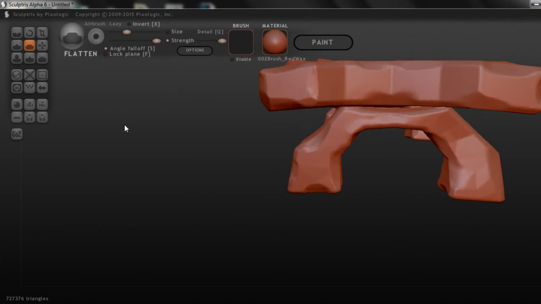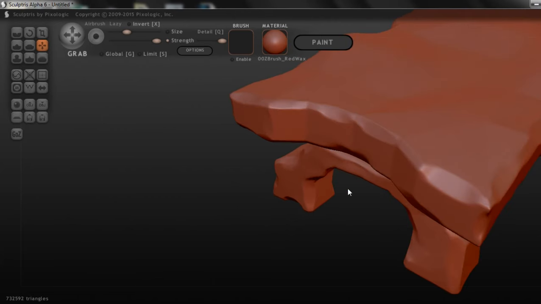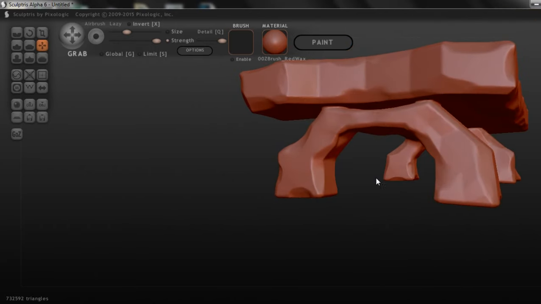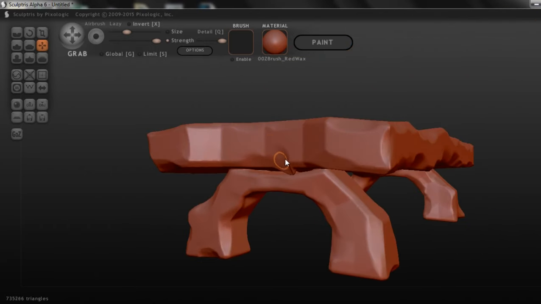And again, with this, I could use the move tool, or the grab tool, sorry, and just move bits around like so. Oops, didn't want to do that.